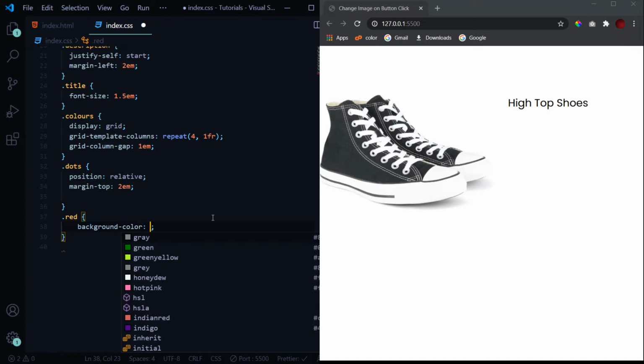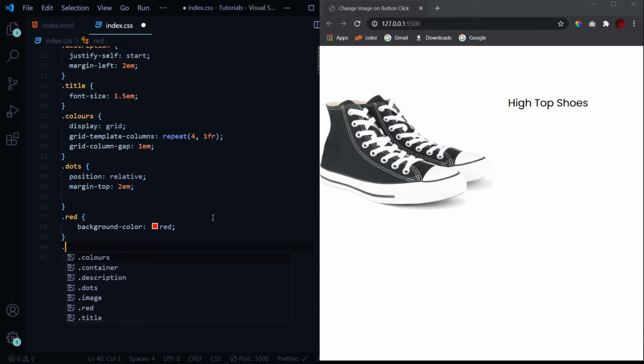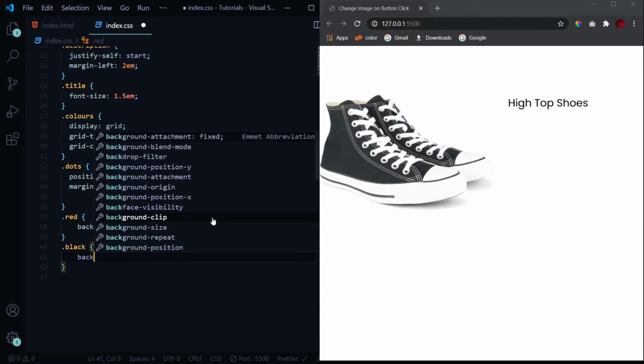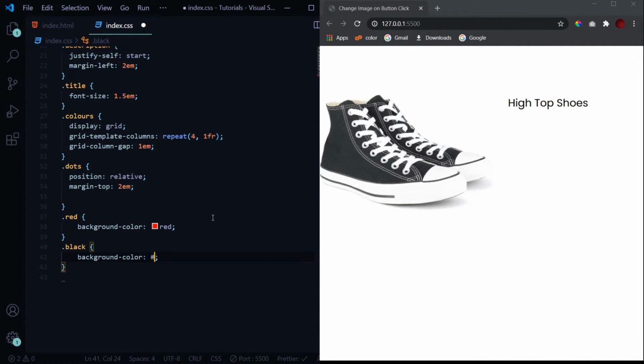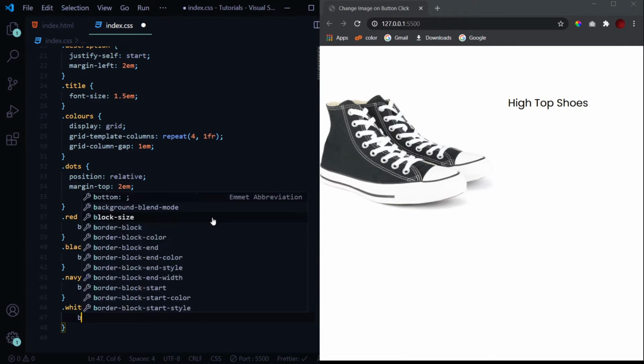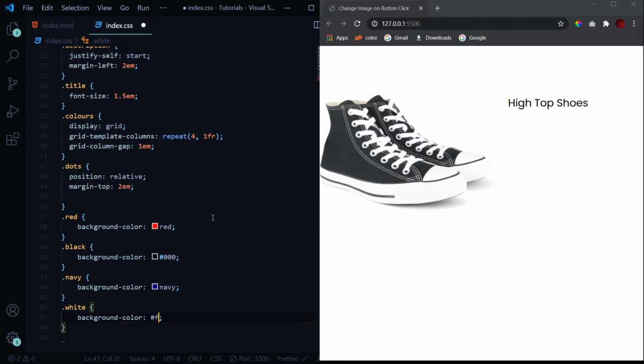To the red one we'll give a background color of red. To black a background color of black. To the navy a background color of navy. And at last to the white a background color of white.